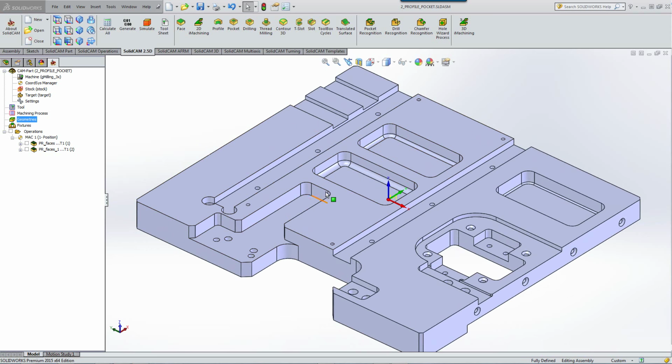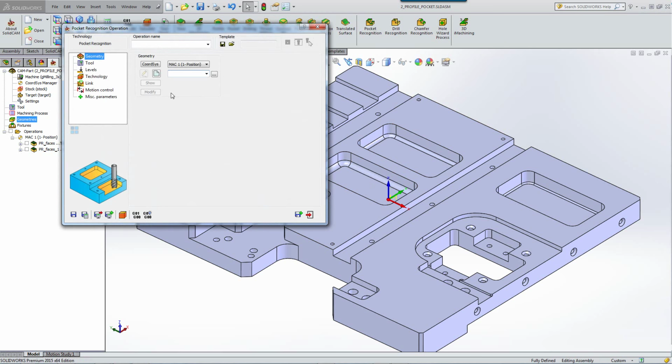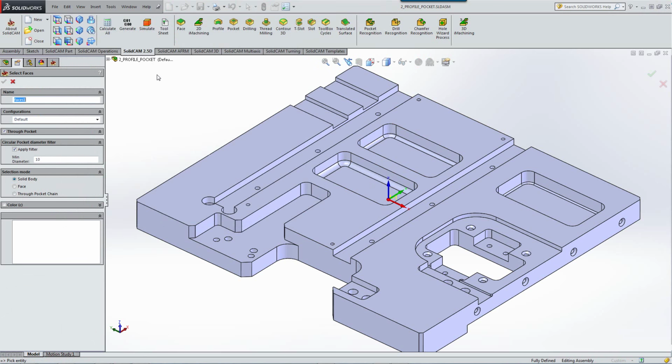Now, when I work in this pocket, I'm going to work with a bullnose tool that has a 3mm radius on the corner. We'll start a pocket recognition operation, and when I create my geometry this time, I won't use the option of solid body. Instead, I'll use the option of face. All I have to do right now is just click on that one face over there, and that's it.